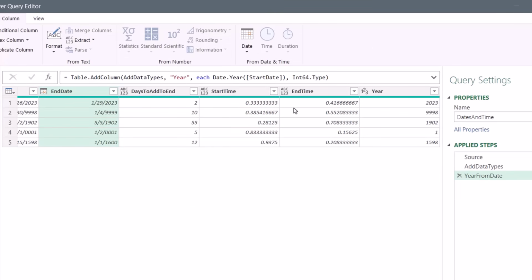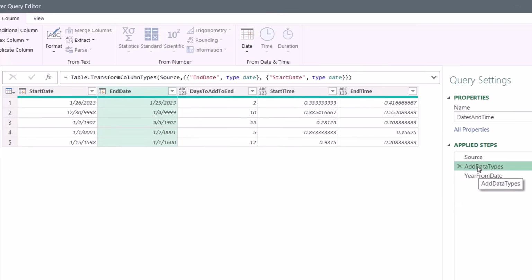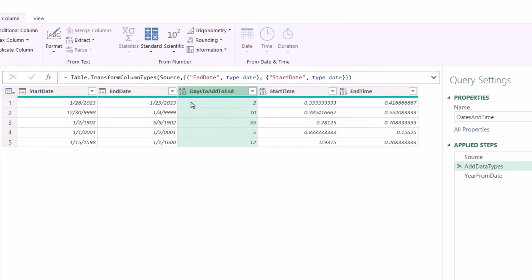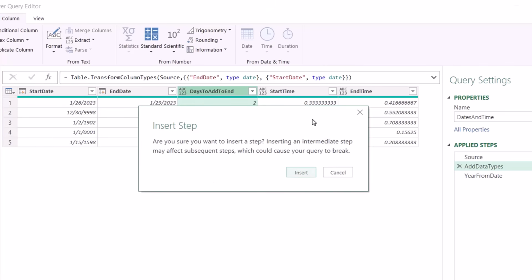Now, I want to add data types to the rest of these, but I don't want to add an extra step. So I'm going to go to Add Data Types. And this will just add them to the existing function up here. Drop down decimal. It's going to ask me if I want to insert, but it's not going to insert a new line. It's just reminding me if I insert a step, it might adversely affect steps that come after. I'm going to say insert.